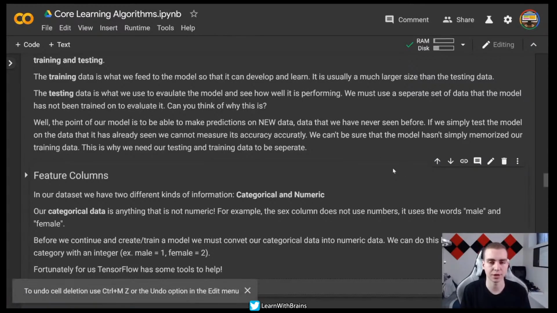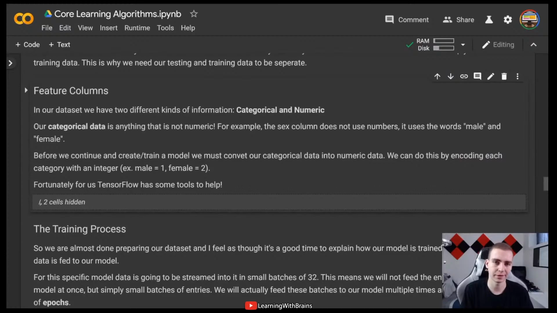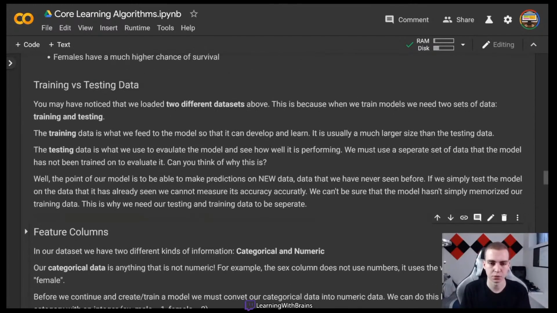So what we do is we use that training data to create the model and then the testing data to evaluate it and make sure that it's working properly. So these things are important. Whenever we're doing machine learning models, we typically have testing and training data. And yeah, that is pretty much it.